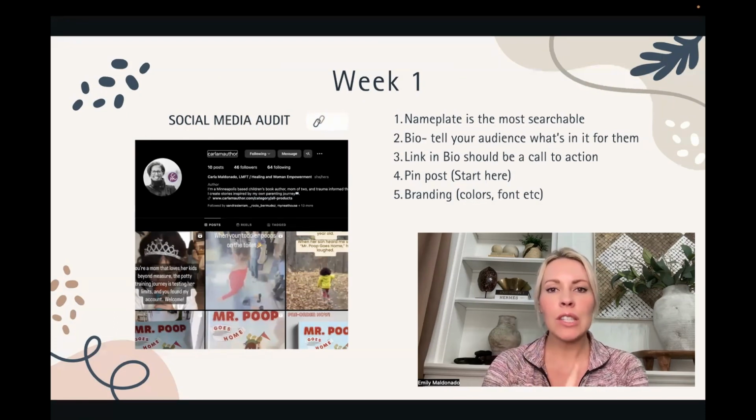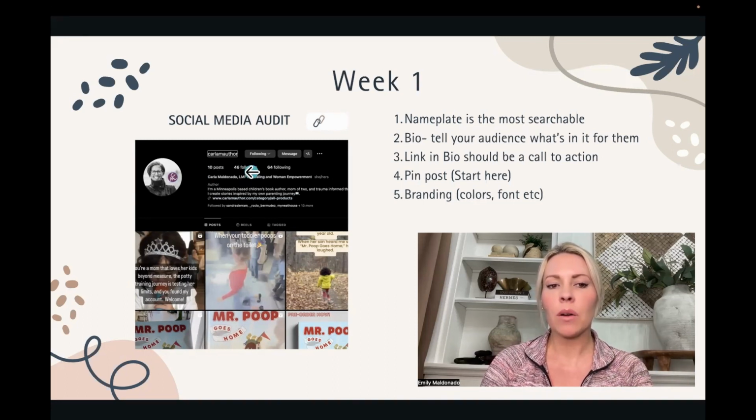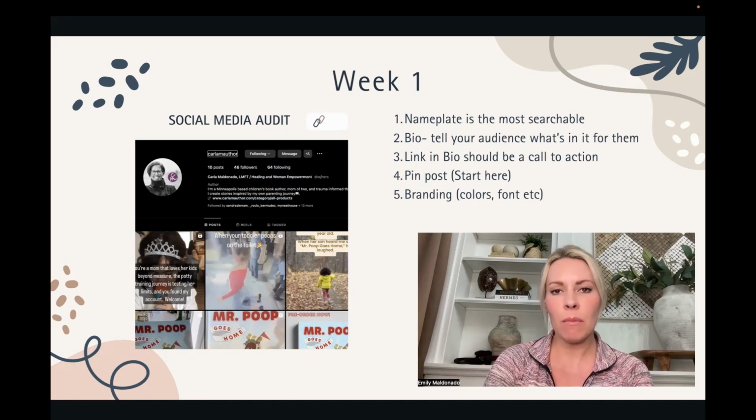And we talked about using the page to drive traffic to her children's book and help get sales of that book. So the first thing when we look at an audit, you can see Carla's page here on the screen, and she's got a few followers already. It was actually 29 when we first started this. And the first thing that we did was we looked at the nameplate. So here, your nameplate is the most searchable part on your Instagram bio.